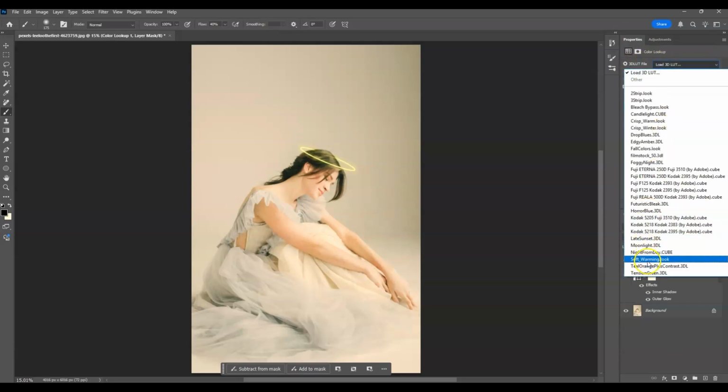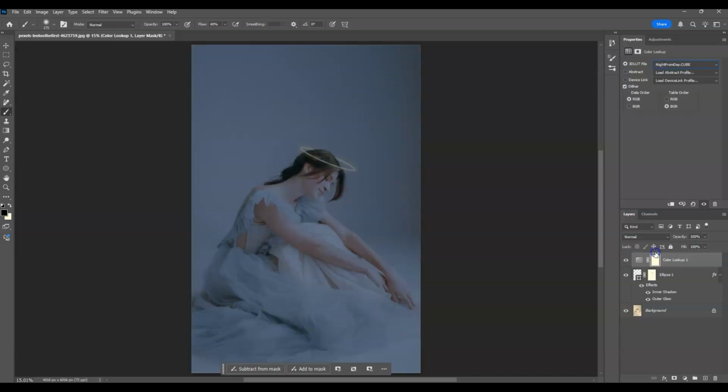Then let's set this one to night from day. Okay, so there you go. So we're gonna make use of that preset. Okay, now it turns into this. Now the next step here is that we're going to mask the highlights. Okay, then click on the layer mask panel of the color lookup.